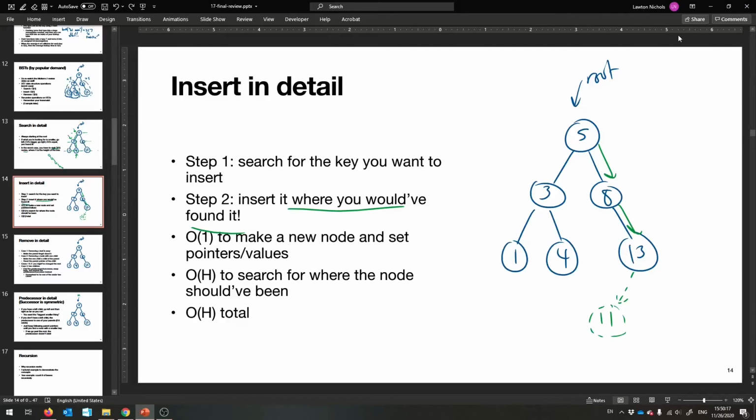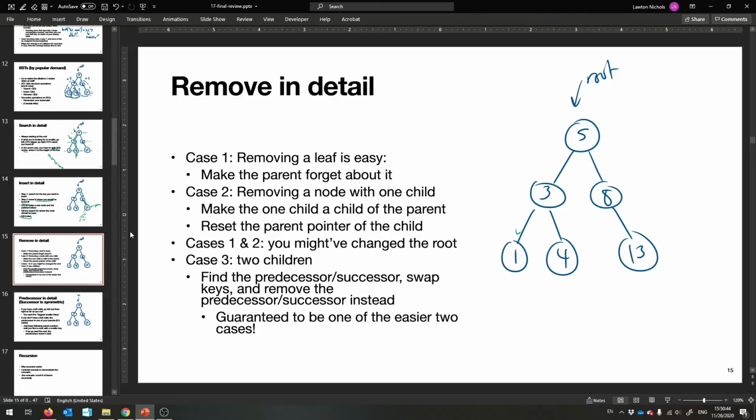And yeah, it's super constant. Once you know where to go, like this is the parent, it's super easy to make the node, set its left and right pointers to null, set its parent pointer to the 13. That's all constant work, but it's O of H to search. That's the bottleneck, to search for where that node should be. So in total, it's O of H time to insert in a binary search tree. Okay, hopefully this is all coming together, and just seeing it again is making more sense.